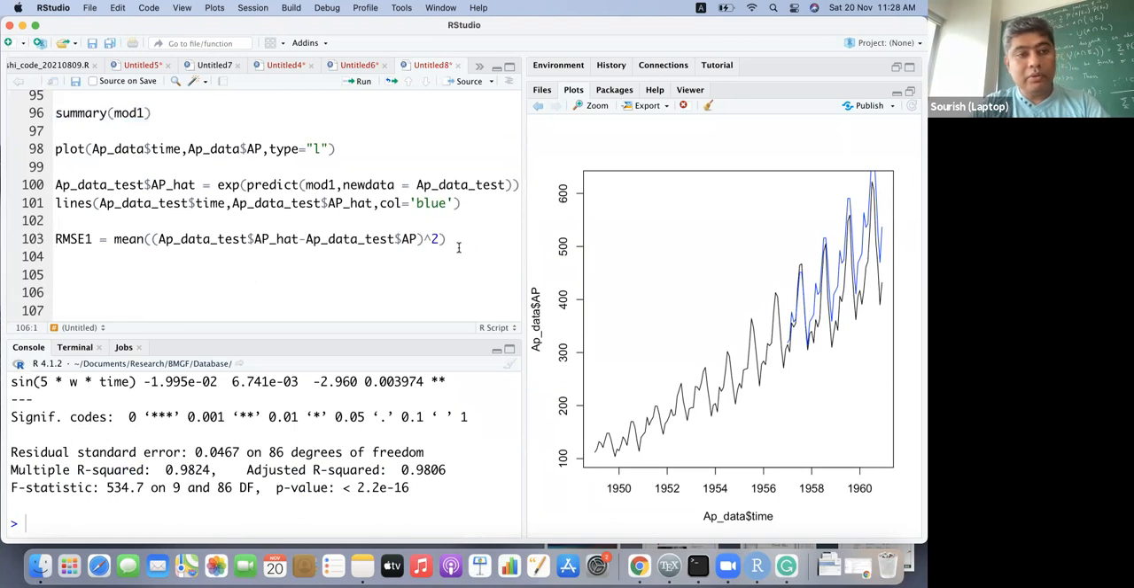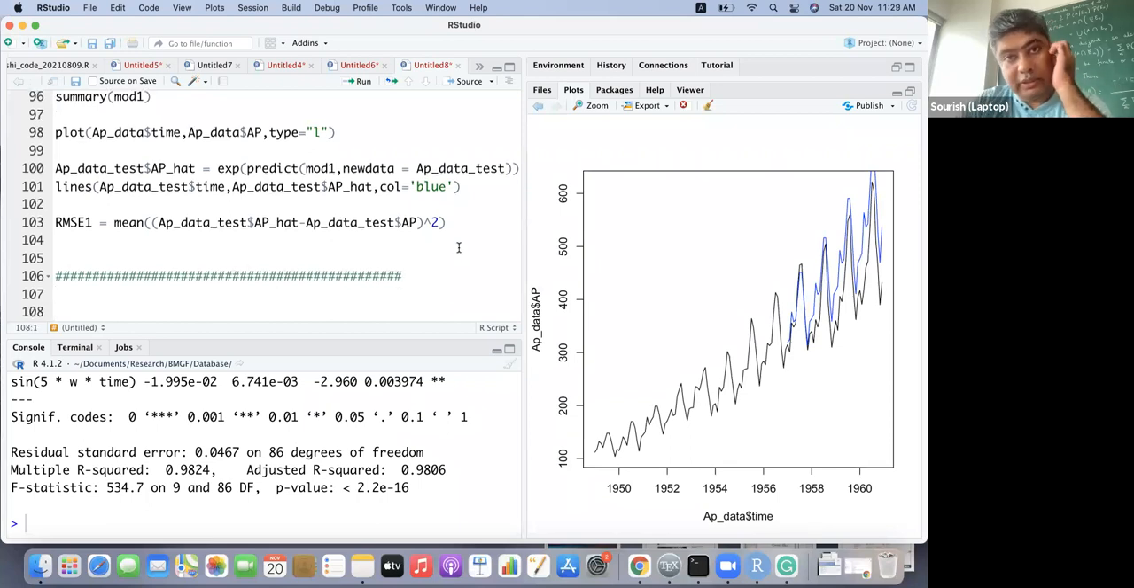Now we want to build our ARIMA model or ARMA model. So how do we want to build our ARMA model? Can anybody tell me?